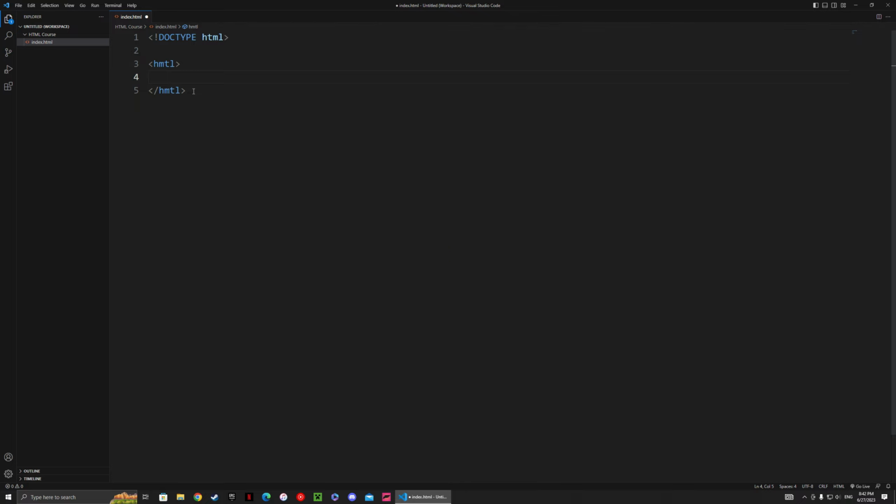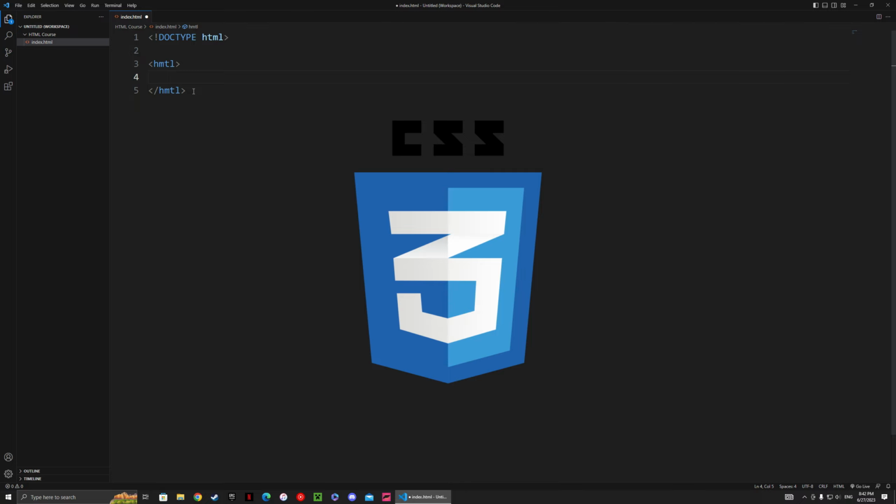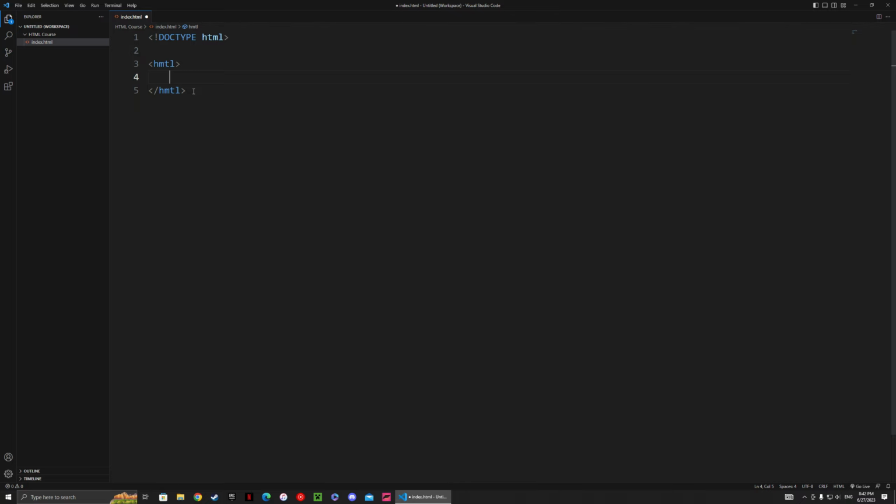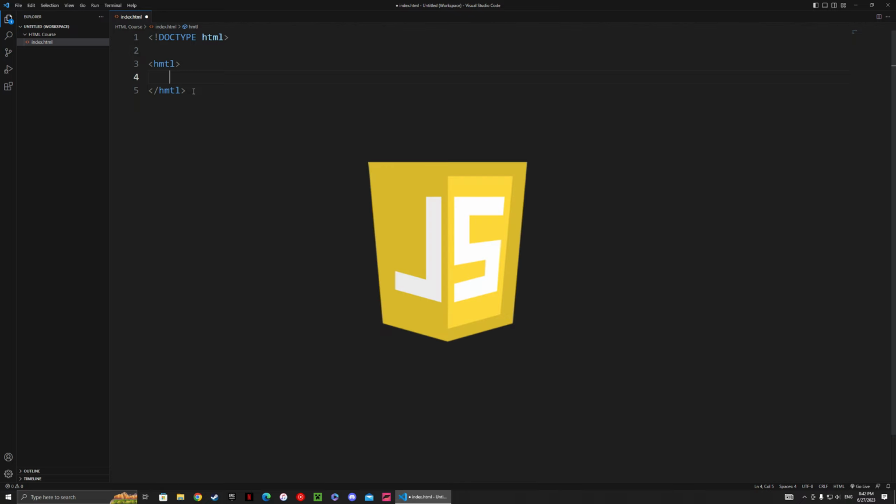To style it and make the looks and appearance a little better and add more colors and style to it, you need to learn CSS and implement CSS with it. To add functionality, you learn JavaScript and you implement that as well into the website.